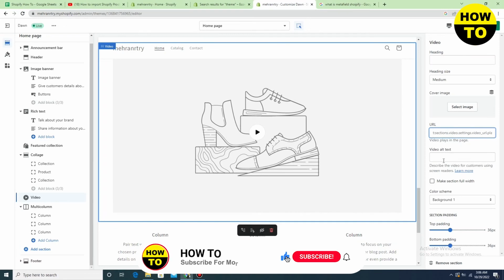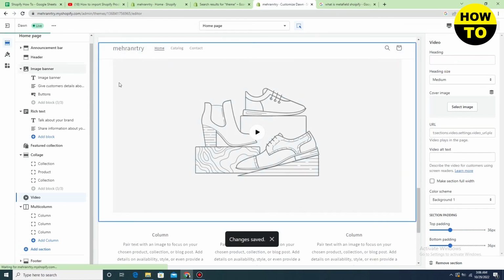So after that, when you paste the link, you can also add the text here, and after that click on the save button. So in this way you can easily upload the video in theme.